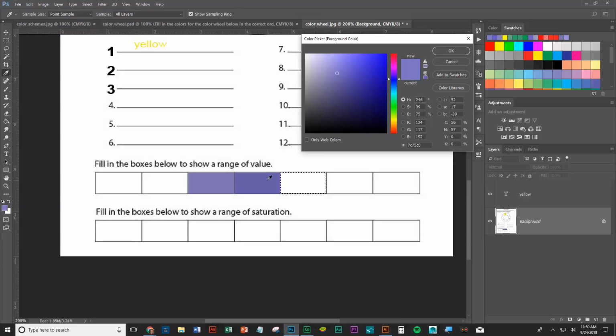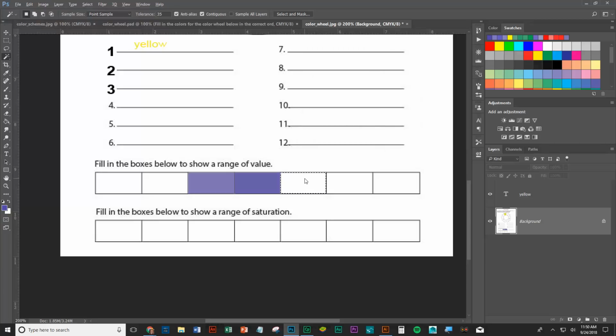But with this, when I get ready to do a greater value, I'm going to come over and click on my original color so that I can start from the right spot. And then I'm going to come over and go to the right a bit to get a greater value and then fill that in. Okay, so you can kind of get an idea what it's going to look like. But fill in all the boxes. Okay, and then you can go on and move to your saturation.